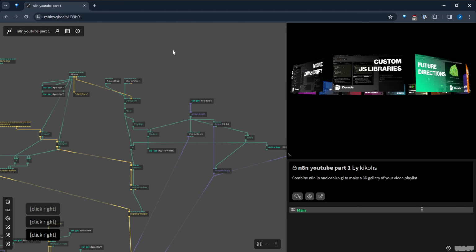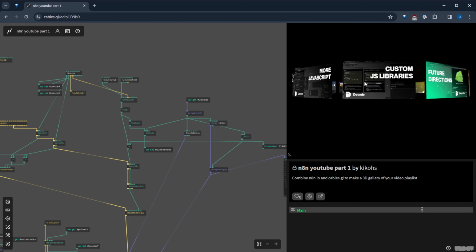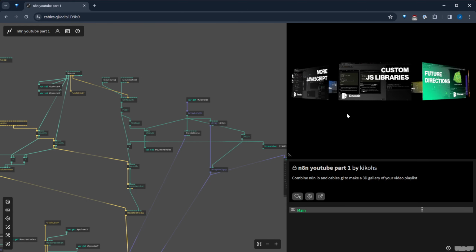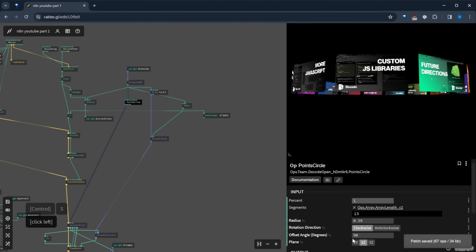Here, this is the main part. We first created the point circle and made sure that we oriented the squares, the points where we wanted actually, right? With the right plane and the right offset. So you see it's offset so that the first video is really in front of me, and it simplifies a lot all the computation.